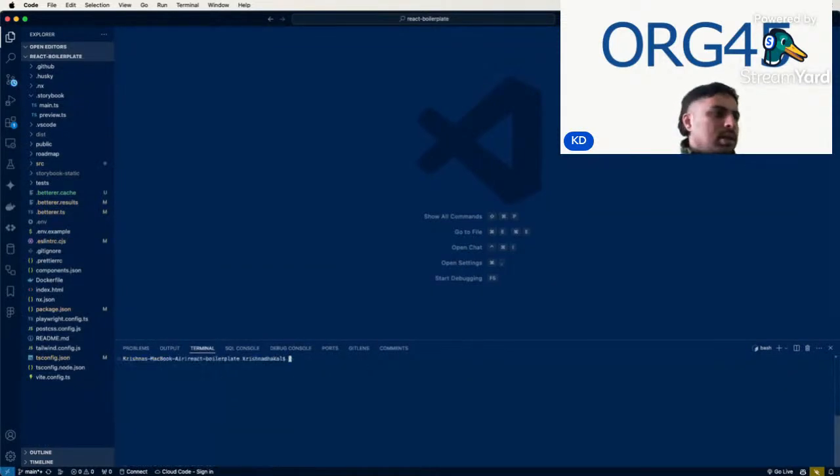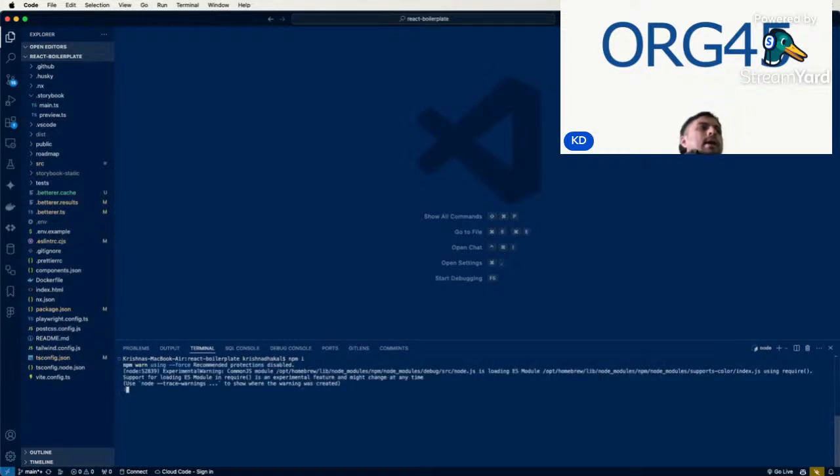What we can do here is let's just check the node version. Is it latest or not? Node version, it's 23.1.0, that is the latest. So npm i, and lay back and relax for a while. Let these package managers do their thing.